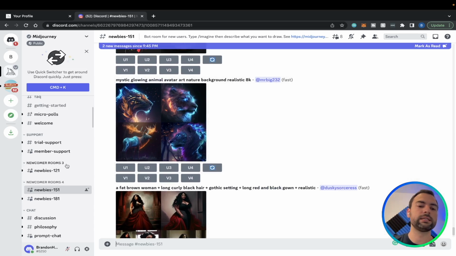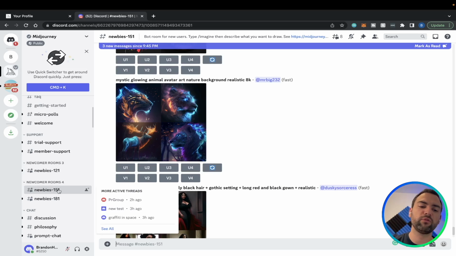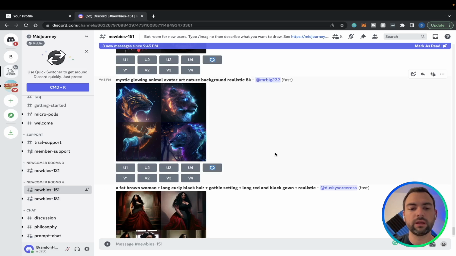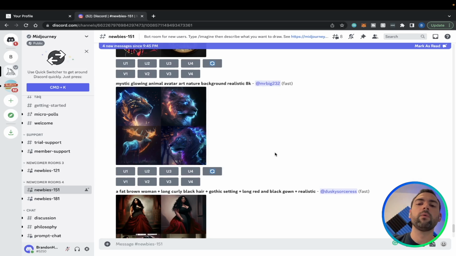One of the first things that you'll notice is that we're inside of a newcomer room over here on the left side. The reason why we're in a newbie room is because we're given 25 free images to create right out the gate. And then after that, we'll have to switch over to a paid plan, which I think is about $10 a month. So one of the things that you'll start to notice is that a bunch of different users are creating these different pictures. And the way they're going about doing it is passing in prompts just like this. So mystic glowing animal avatar, art, nature background, realistic 8K.